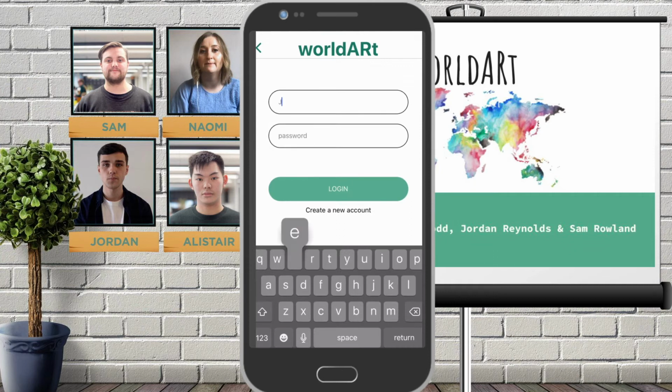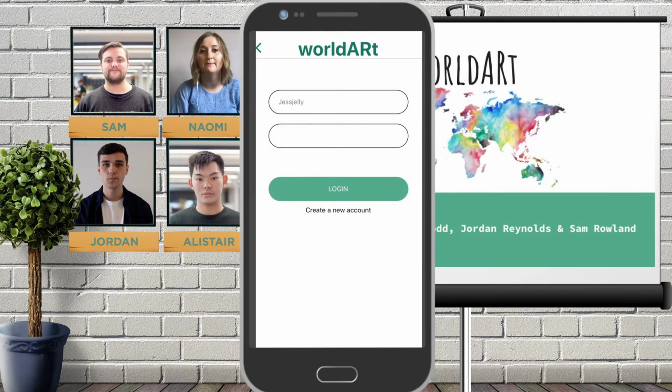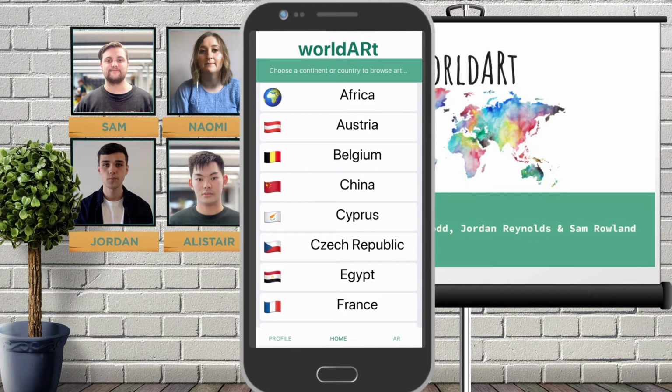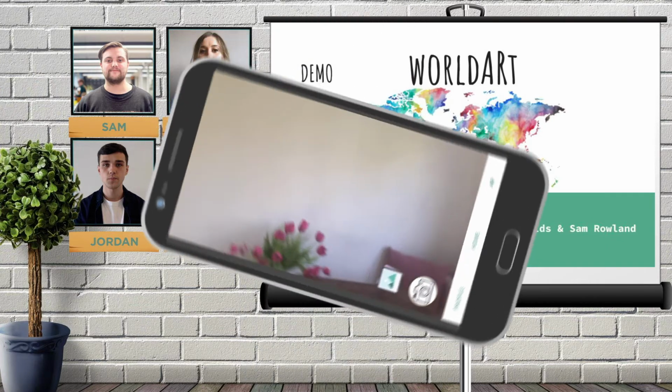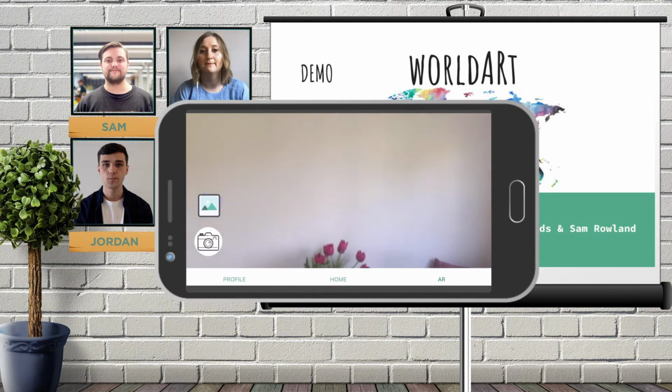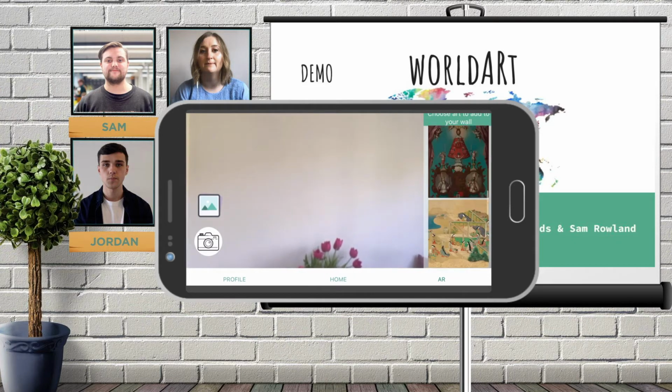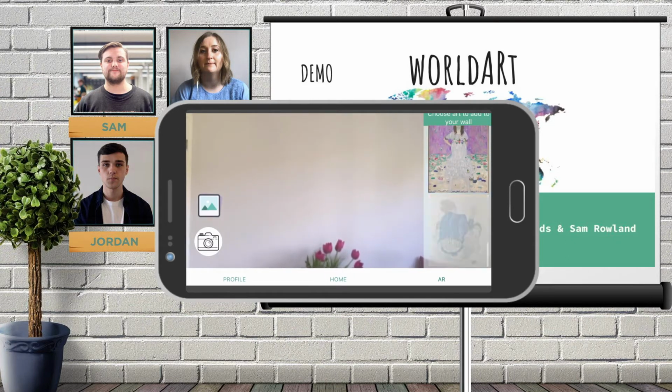We'll now sign in as an existing user so that we have some pre-saved art to play with. We'll go to the AR screen and flip the orientation so we can see the wall where we want to place the art. If we click the gallery icon, we can access the saved art and click an image to render it in the Viro scene.